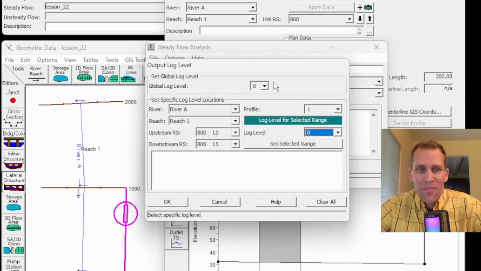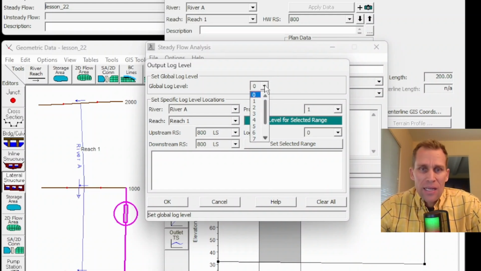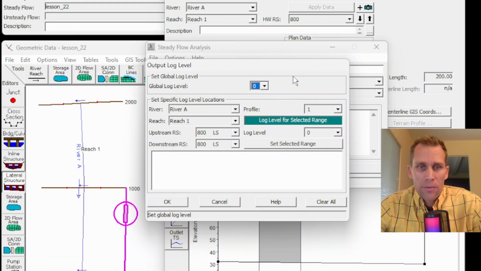You may not want that much data logged, and you probably don't. There's actually a warning in the user's manual to say that 4 and 5 and even 6 is kind of a lot. So you may just want to adjust it up 1 or 2. If you have questions about what happened during the simulation, during the compute routine, and you want some sort of log output, you can rerun it with a higher log level.